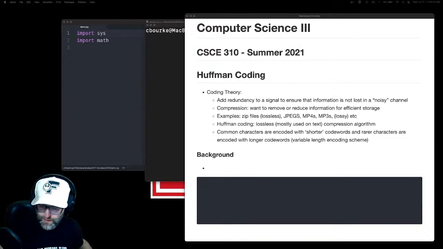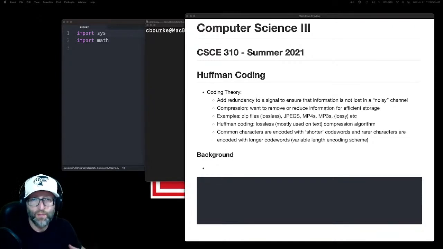Hello and welcome back. Today we're going to continue with Huffman coding. We transition from brute force algorithms and divide and conquer algorithms over into some coverage of data structures. Remember, the course is called Data Structures and Algorithms, so we do need to cover some data structures as well.